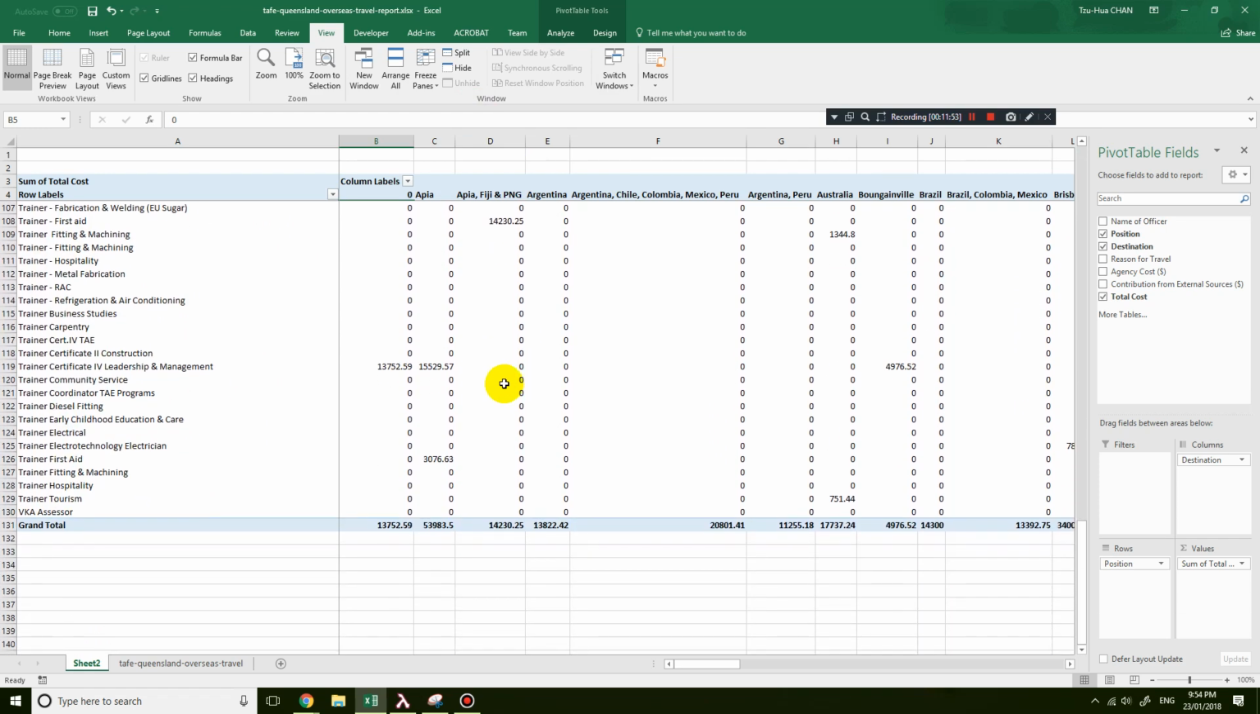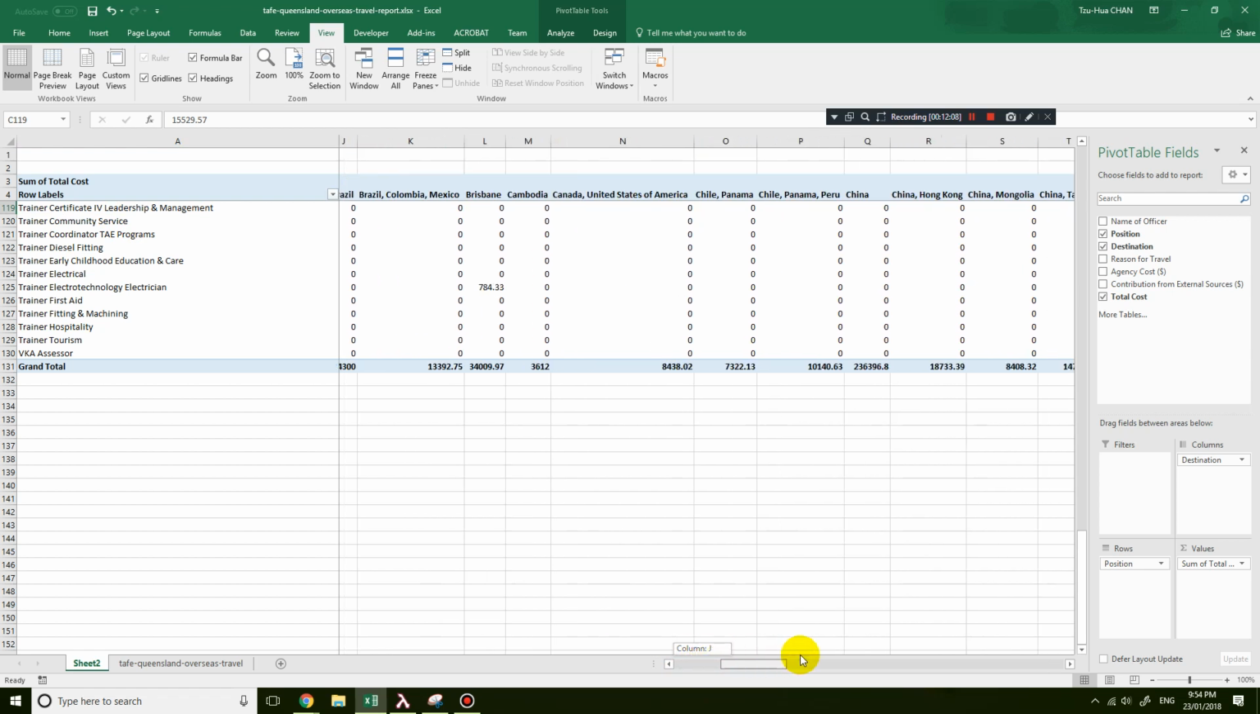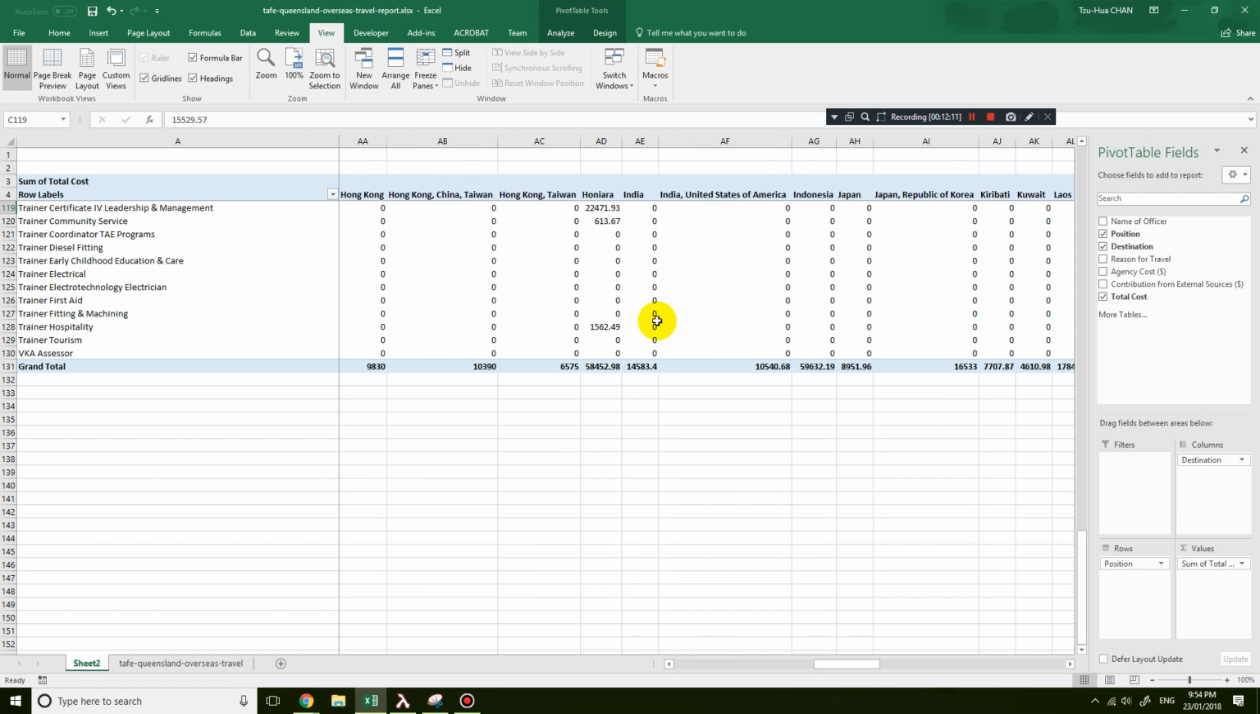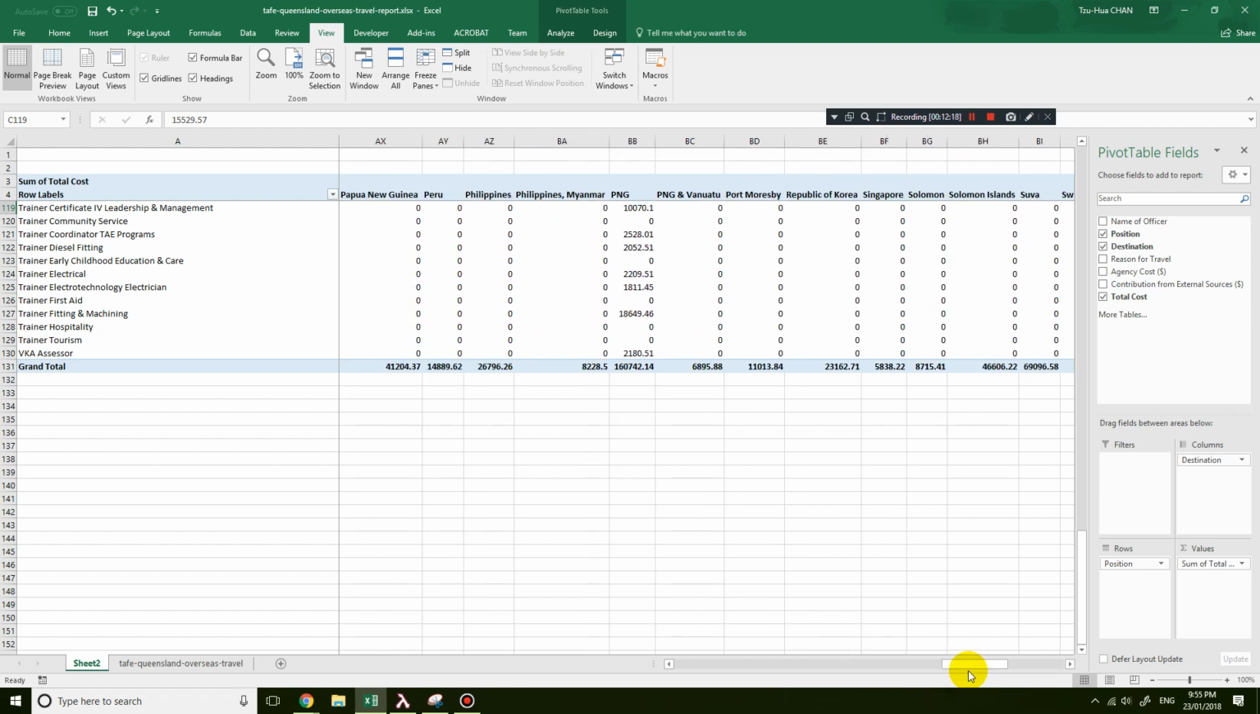So for example, you can see here trainer certificate for leadership and development. That's how much money we spent for people to go to these places. Okay, these country names that I can't even pronounce. Papua New Guinea. PNG, I remember now. Okay, I hope this helps you guys understand pivot tables a bit better. See you guys next time.